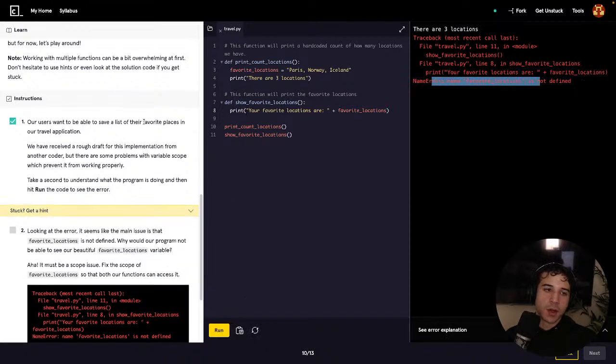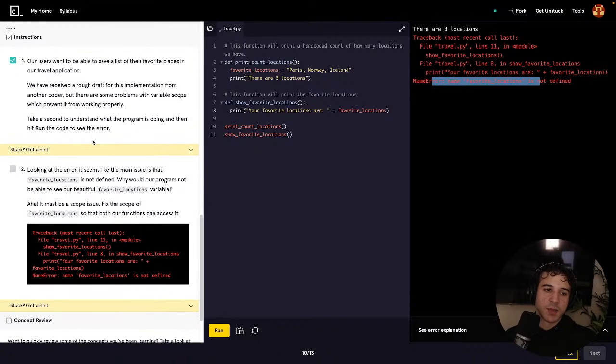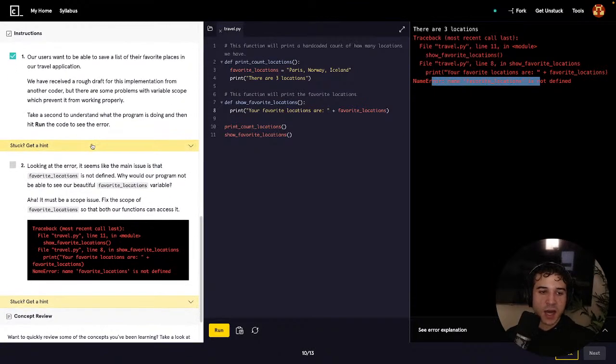Yep. Looking at the error, it seems like the main issue is that favorite locations is not defined. Why would our program not be able to see our beautiful favorite locations variable? Aha, it must be a scope issue. Fix the scope of favorite locations so that both of our functions can access it. So what I would do is copy that.